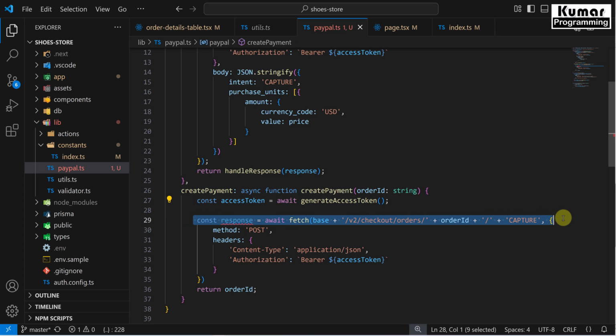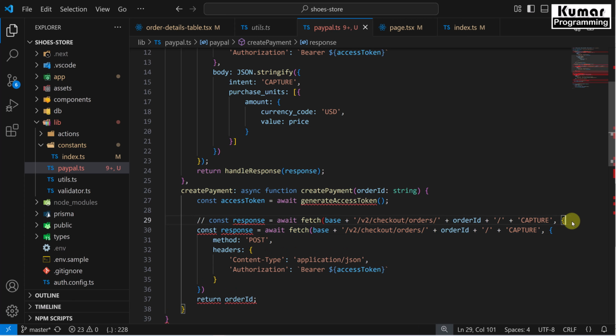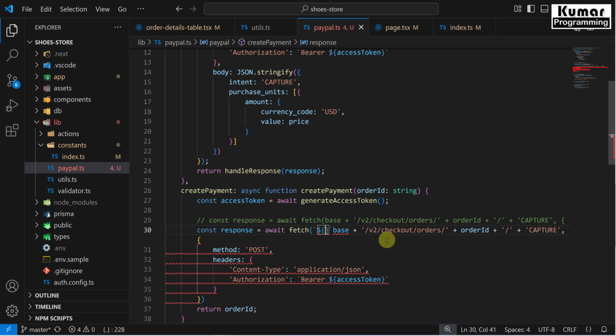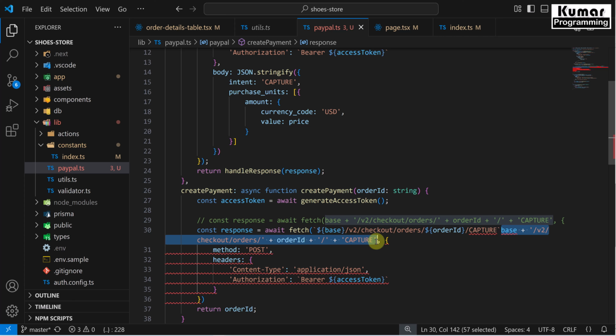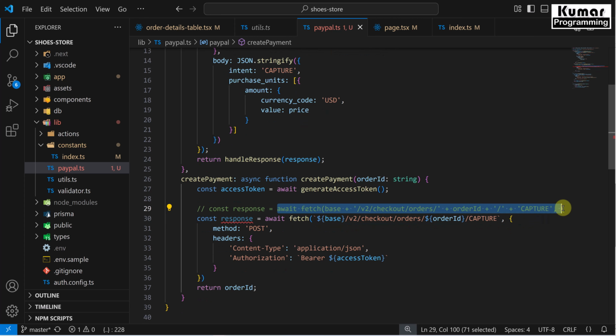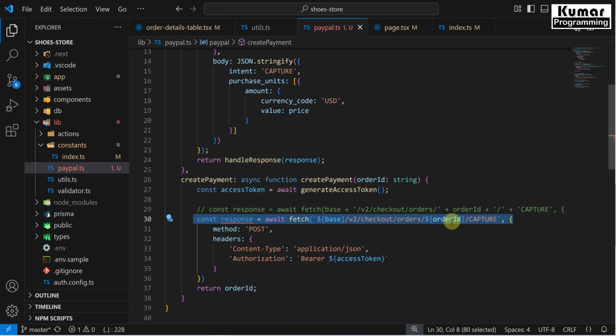And this line we can write in the form of a template literal as well. So let me show you in the form of a template literal. Here what we can do, simply we can use this backtick sign, okay, and here dollar curly bracket base, and then we would be having this whole v2 checkout order, okay. And after that we need this order ID, okay. So here we are going to use our dollar sign and then order ID and then our intent capture, okay. And now we can remove these lines, they're not needed anymore. All right, so both are fine. If you want string concatenation you can use that, otherwise we can use template literals, okay.